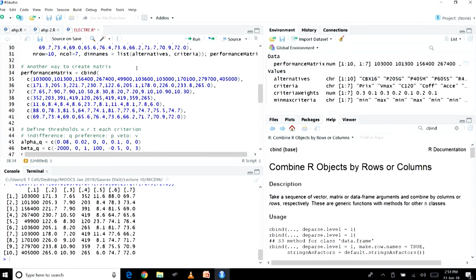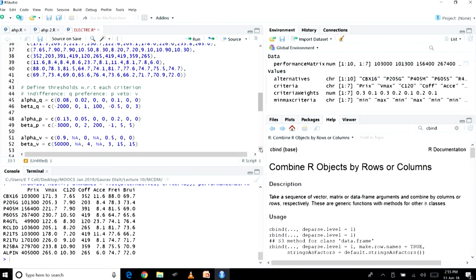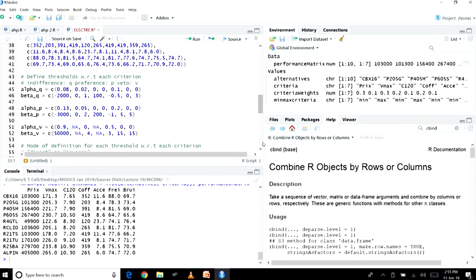Now, let us go back to the previous code and run this, because we wanted to have the dimension names as well. So, now we have the performance table also. This particular matrix that we have just created, we are referring to as the performance table for alternatives with respect to each criterion.